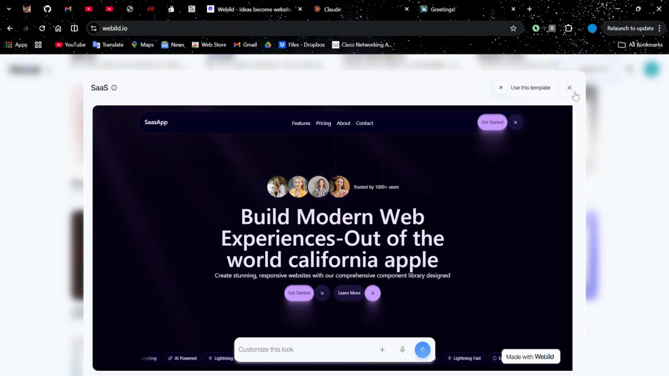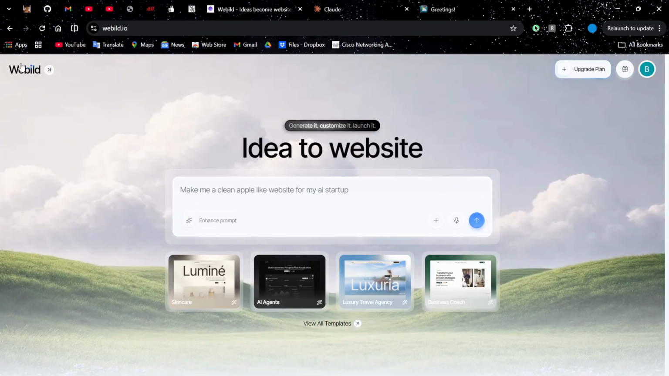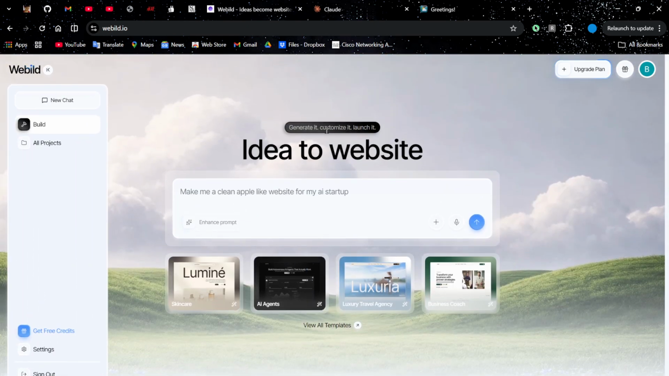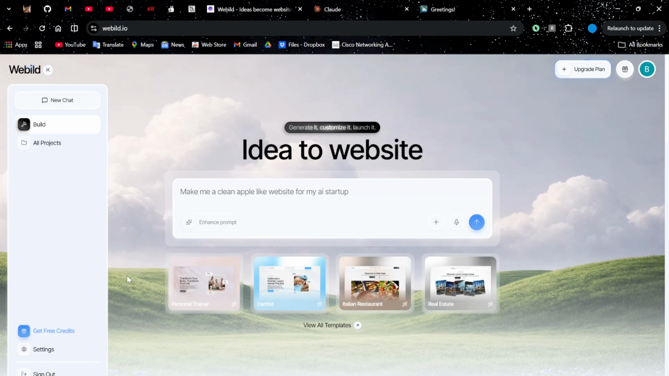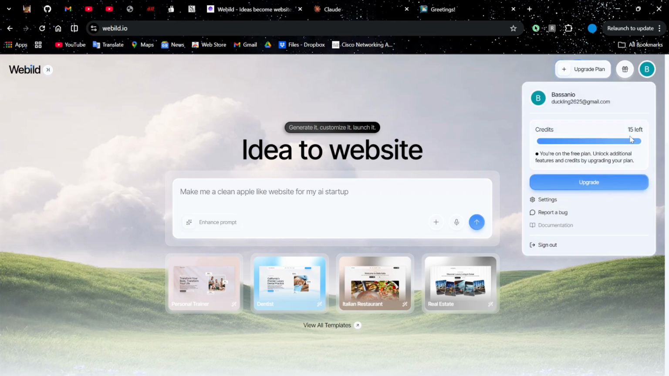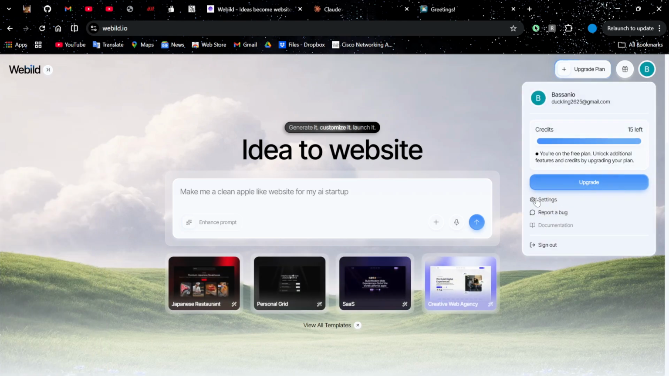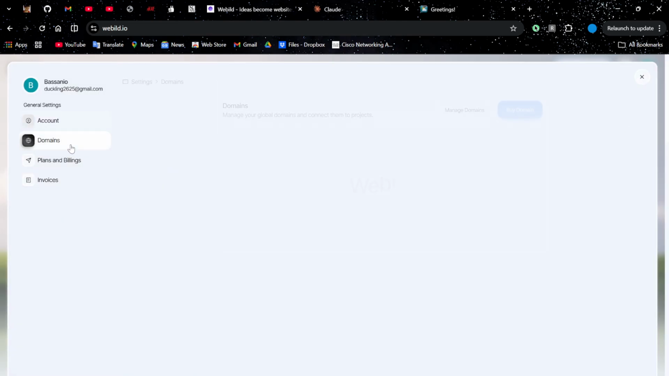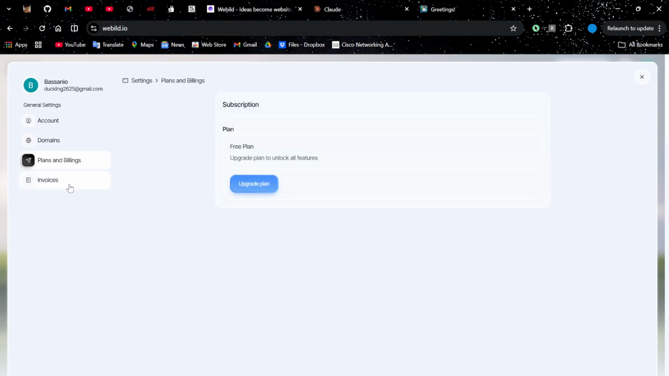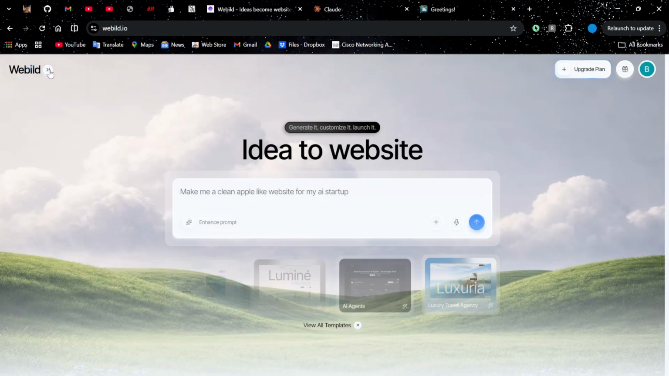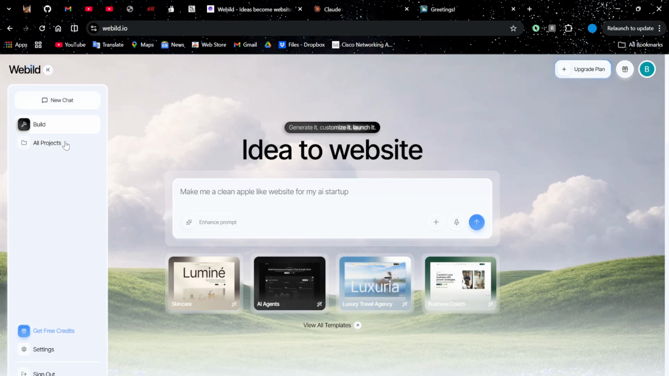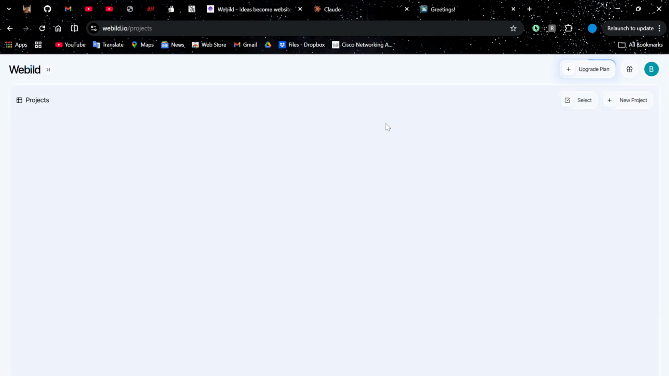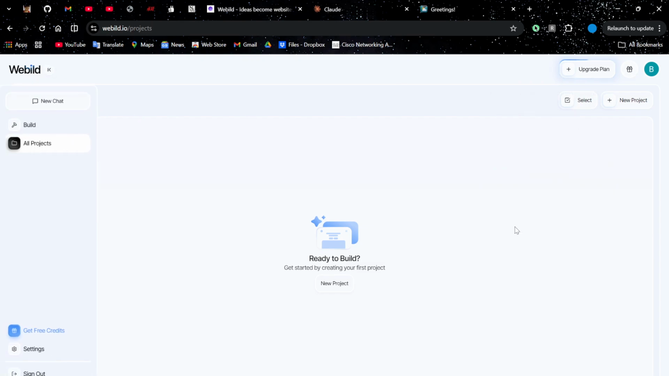So, for this, first, let's go on to the platform. This is Webuild. Idea to website, generate, customize, and launch. You get 15 free credits on your sign up. And when you go into settings, you can see account, domains, plans, and of course, invoices. Here you can see your projects, build, new chat, all projects. I haven't got any because this is a fresh account. New project, select upgrade plan, and you will get a lot of new features.